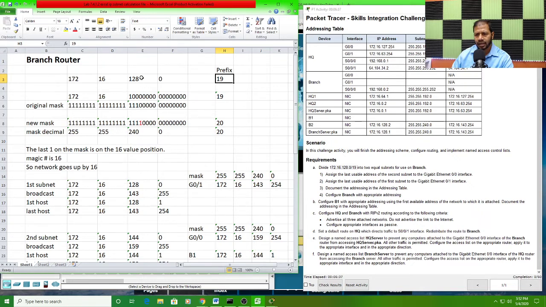172.16. Here I have all this problem on the third and fourth octet, particularly the third octet, because I have a 19-bit mask. So the original mask is 19-bit. In this mask, 19-bit means 19 ones. So type 1111, all the way: 8 plus 8 is 16, 17, 18, 19. So 19 ones are there because of the 19-bit mask.